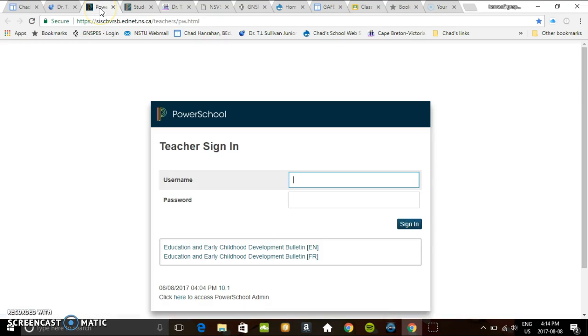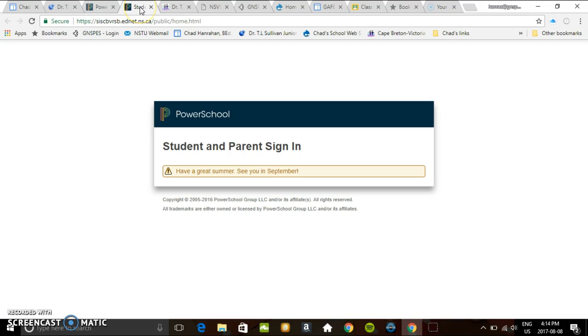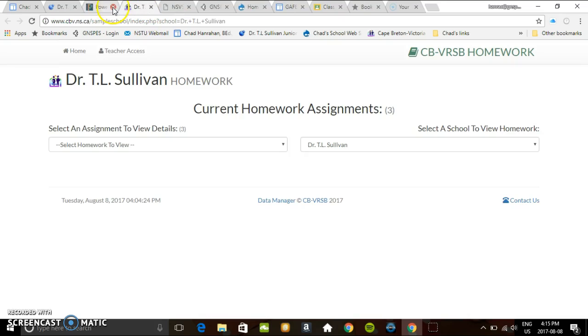That's the one I would use to put marks in, and that's the one for students and parents. Again, you'll know more about that as the year goes on. And if you don't have a code to get into our school and sign in, you can get that through the office. So basically, this is our homework page.